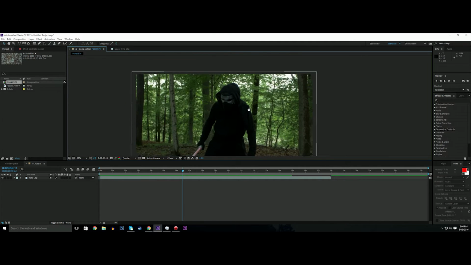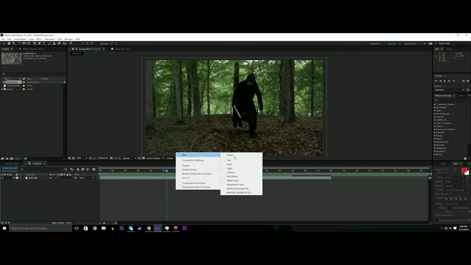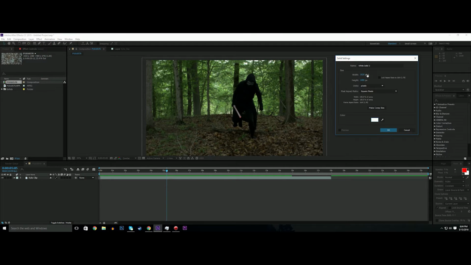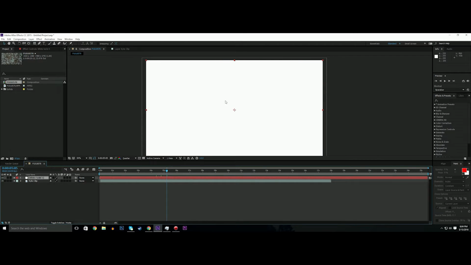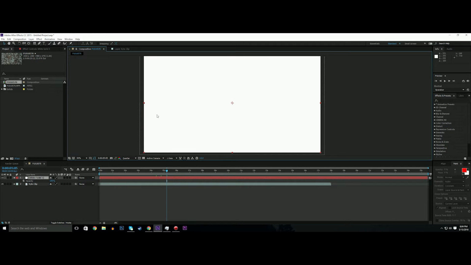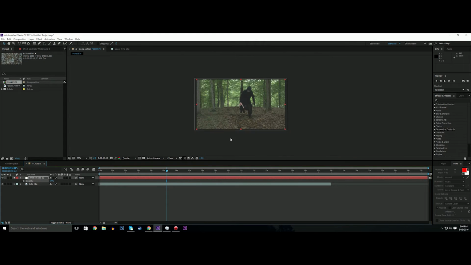So let's fix that. First, we're going to right-click down here out in the open, go to New, and make a new solid. Make sure the solid is a white solid. And then make sure your settings are like this. Now we're going to press T on your keyboard. We're going to go down to opacity and turn it down just so we can see our main footage under the white layer.